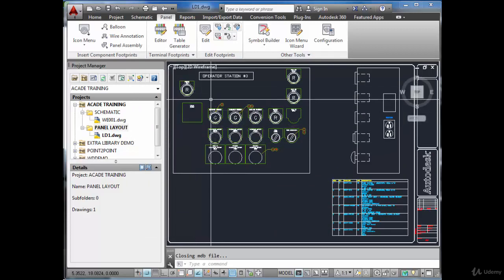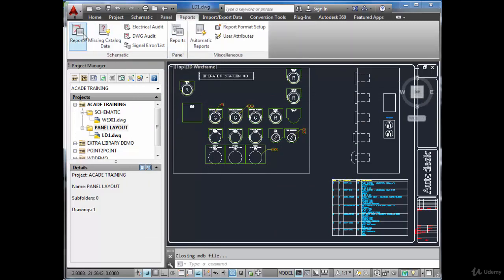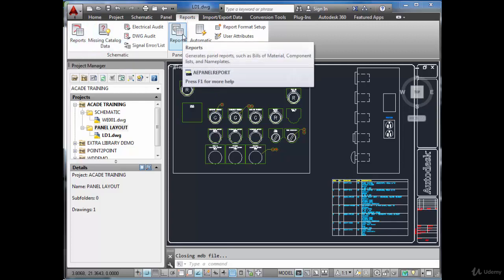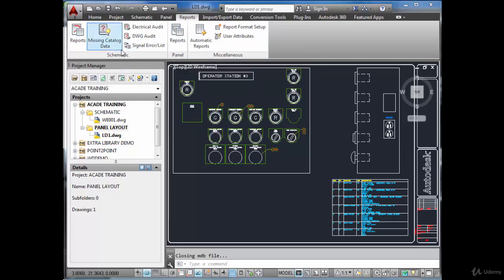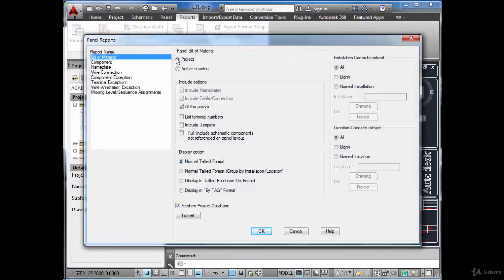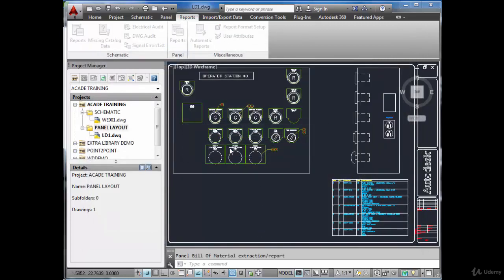Now if I want to create a report out of this, go to report. Here also you can find a report, and here also, but this one is under schematic. This report is what my panel has. So if I take report, bill of material, you can choose project-wise or active drawing-wise. Active drawing. Okay, see all these things, installation codes to extract, blank. These are things you have to experiment with. Okay, OK, save.